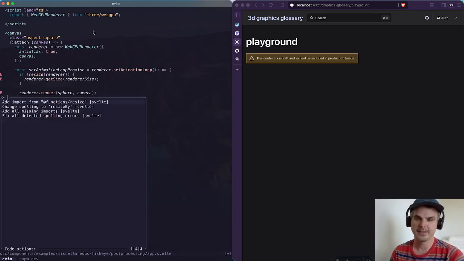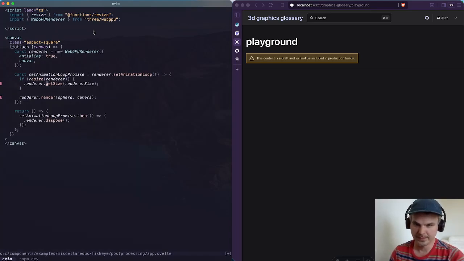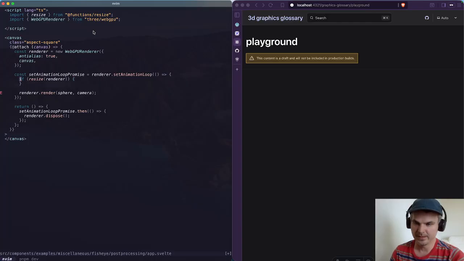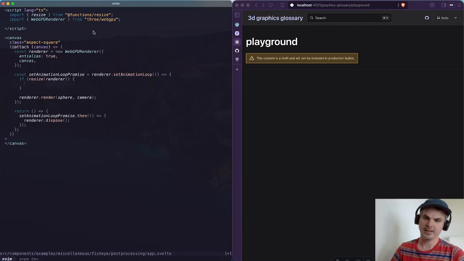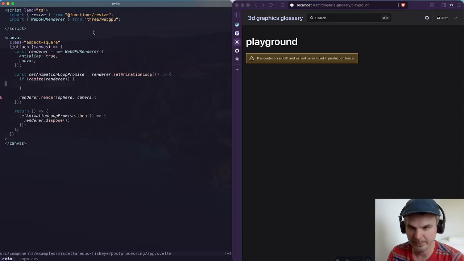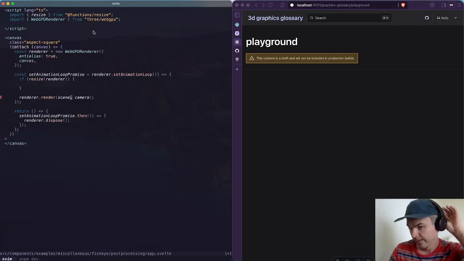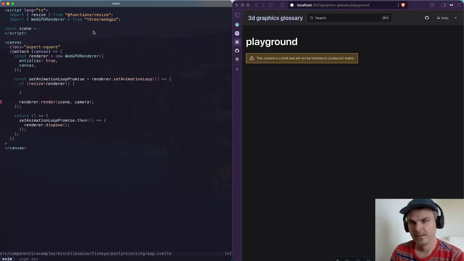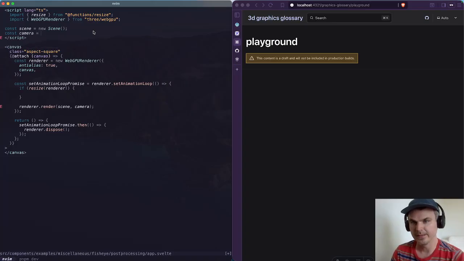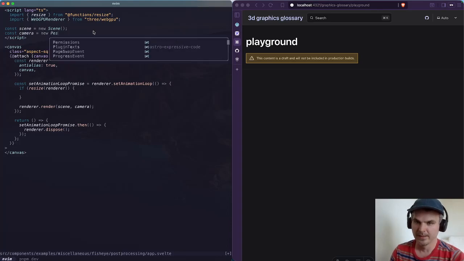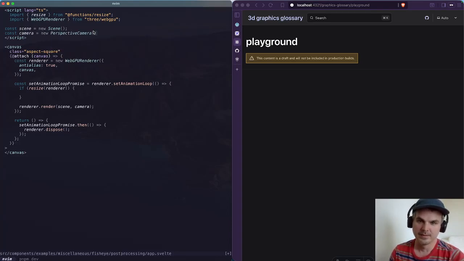This resize function is from us. Render size we don't need. Here we actually do need to modify the camera that we're going to use, but we'll do that in a moment. Here we'll put a scene down, and let's create those. So that's a new scene. So you always need these things when you render. You need something that you're going to render, and you need a camera for rendering. So those are imports from WebGPU.